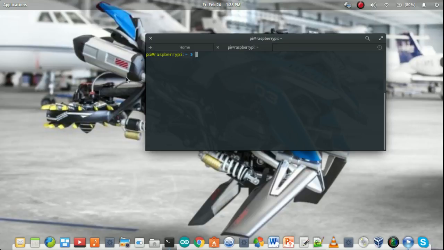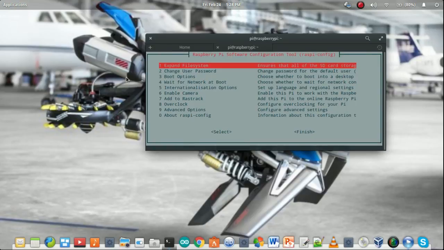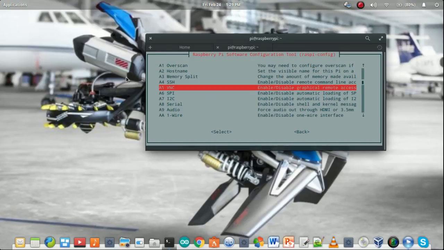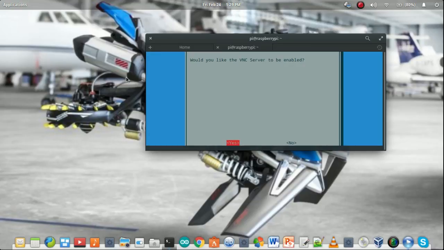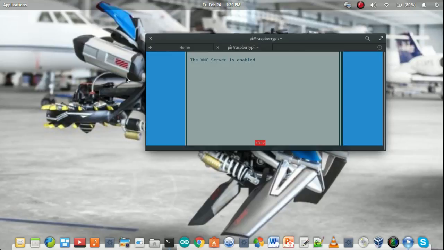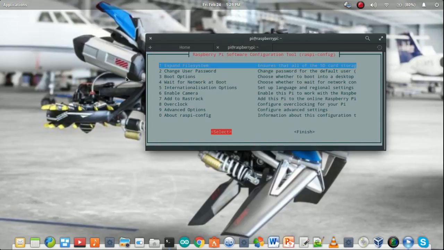Okay guys, after installing XRDP, you have to activate the VNC server, or enable the VNC option from your Raspberry Pi. So you have to type sudo raspi-config, and from there in the advanced options you have to select using enter, and here you have to enable VNC. Would you like the VNC server to be enabled? Yes. VNC server is enabled, and then OK, and simply finish.